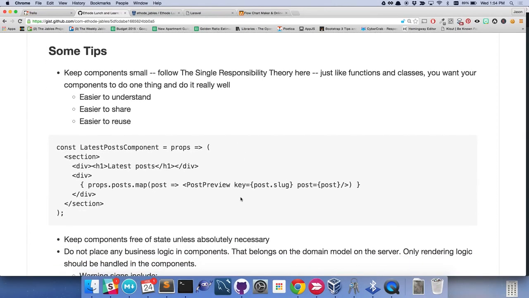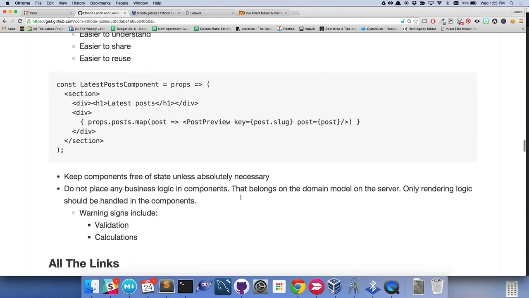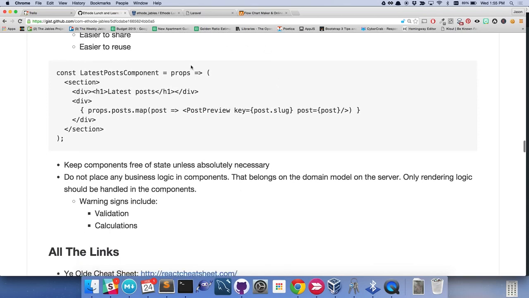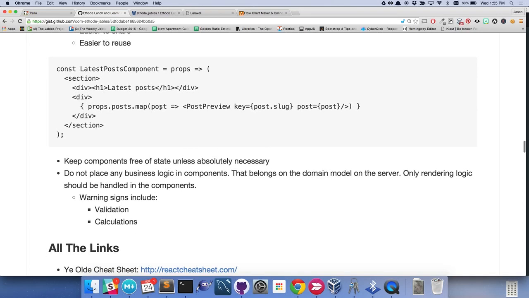So some tips, again, I touched on this earlier. Keep your components small. Follow the single responsibility principle here. Just like functions and classes, you want your components to do one thing and do it really well. When you do that, it's going to make it easier for other developers to understand what's going on. It's easier to share and easier for your components to be reused across multiple applications, which is really the whole goal of React. And I give a little example of what that might look like. That's using ES6 syntax. I don't use ES6 syntax today because for people who haven't used ES6 yet, that can look a little confusing.